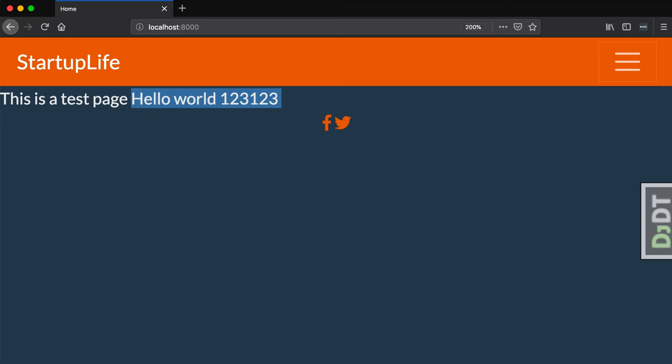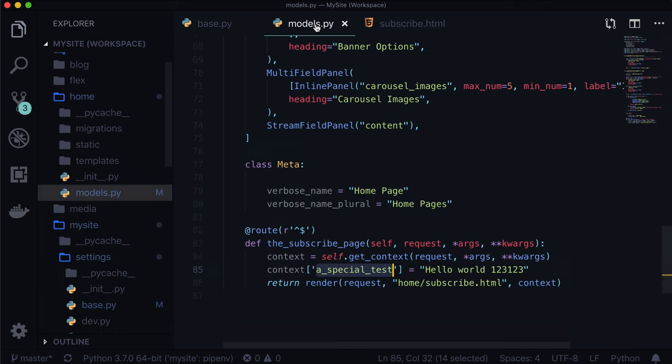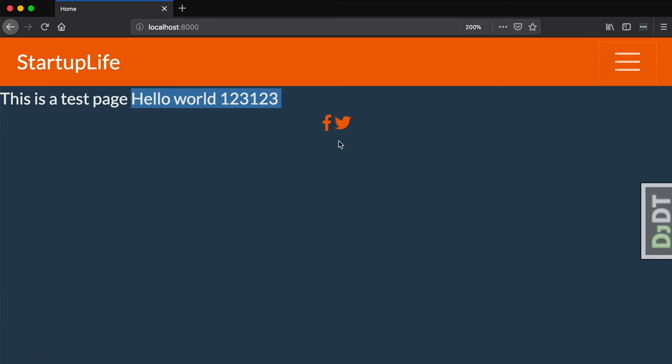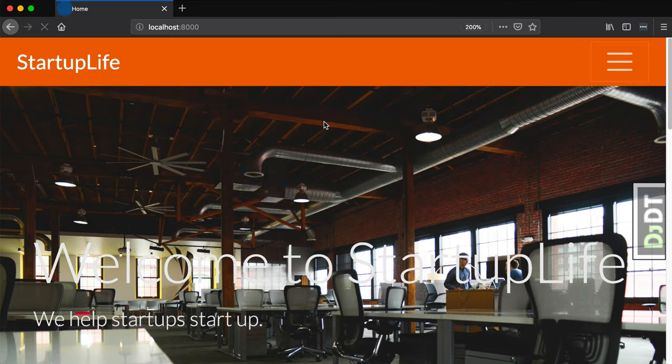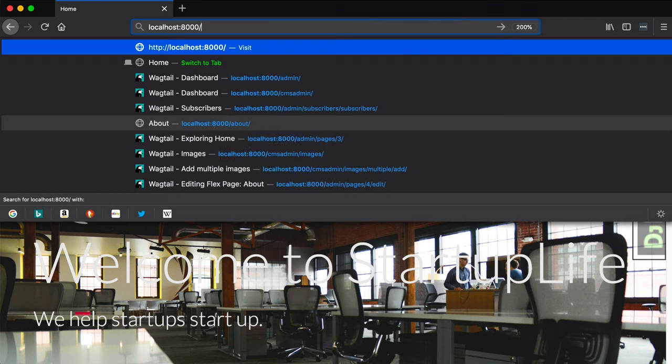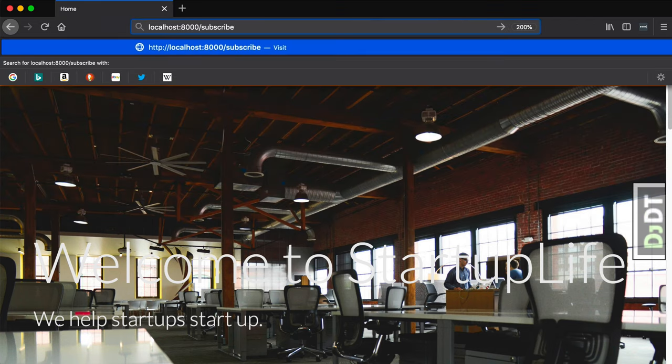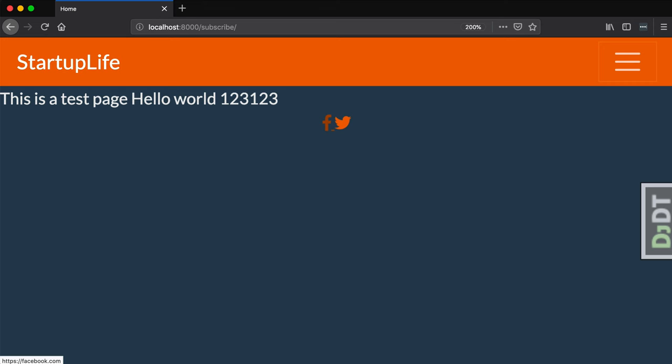So let's go ahead and actually make this somewhat useful, because right now this is overriding the home page, and that is terrible. So let's go ahead and create a page called subscribe. It has to end with a slash because our application ends in slashes. I'll refresh the page. It will show us the home page as expected. And let's go to subscribe. There we go. We have a custom routable page.